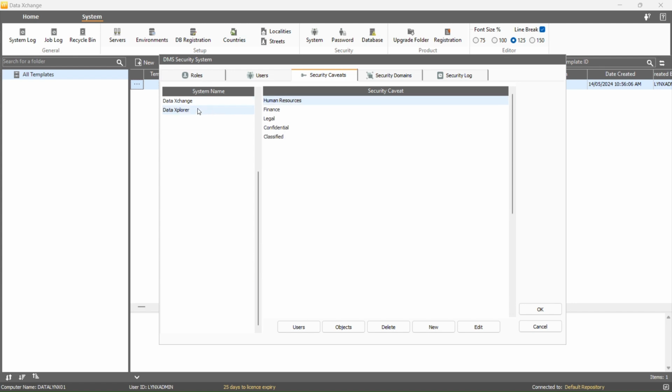You will see the systems on the left, and the security caveats on the right. Each system has their caveats. If you wish to add a new caveat, you need to proceed with the individual system. In this video, we will create a new security caveat on Data Exchange.